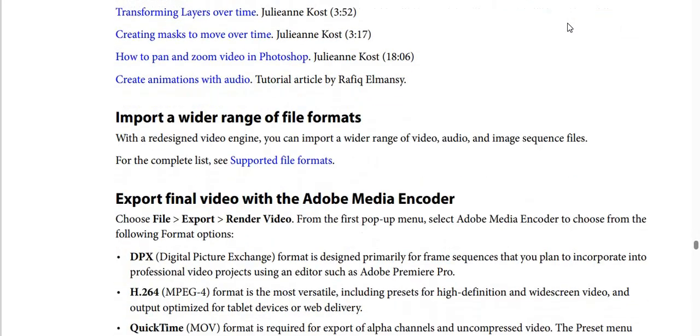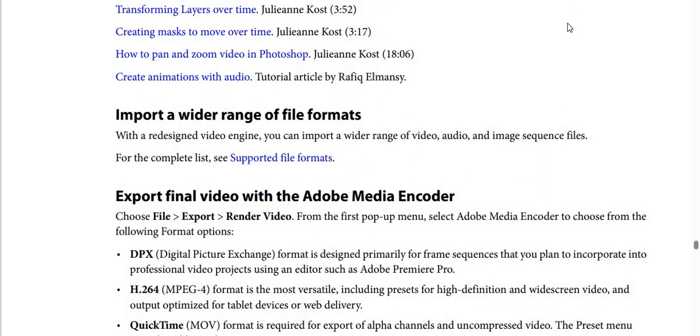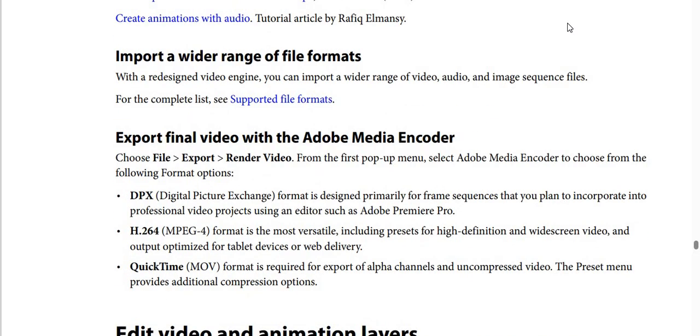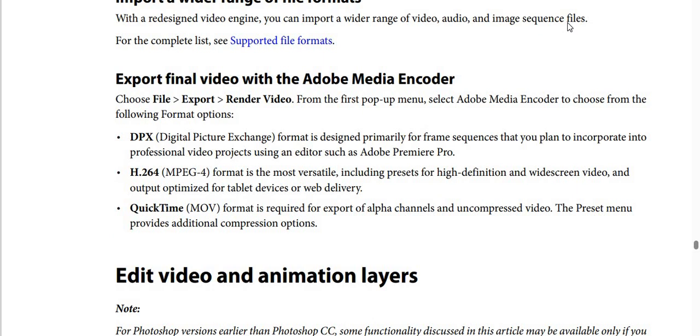And how to import a wider range of file formats. How to import a wider range of file formats. By the way, with a redesigned video engine, you can import a wider range of video and audio and image sequence files. For the complete list, you should see supported file formats.